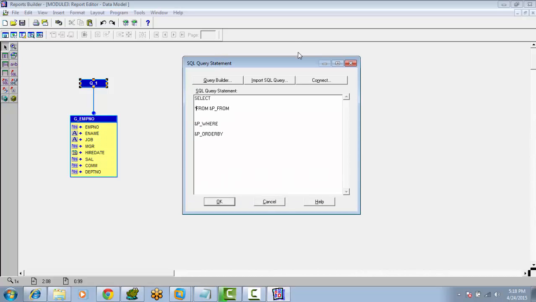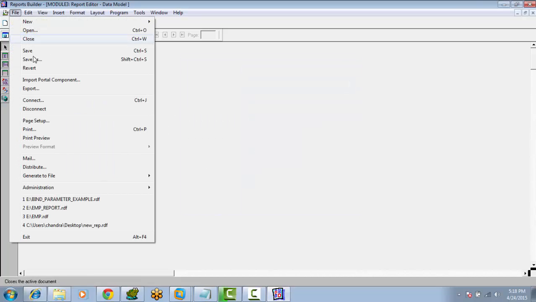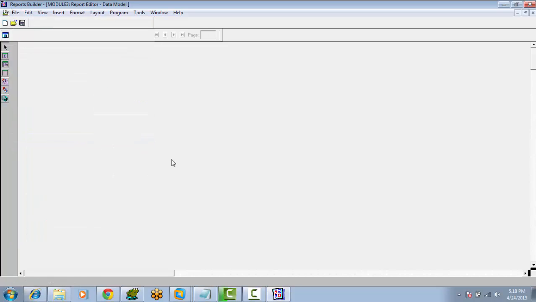Right now we have changed so far the order by clause, where clause, from clause. Now we can change the select clause also. Employee number, employee name, job, manager, hire date, salary, commission, department number. Let's say this is the output right now.